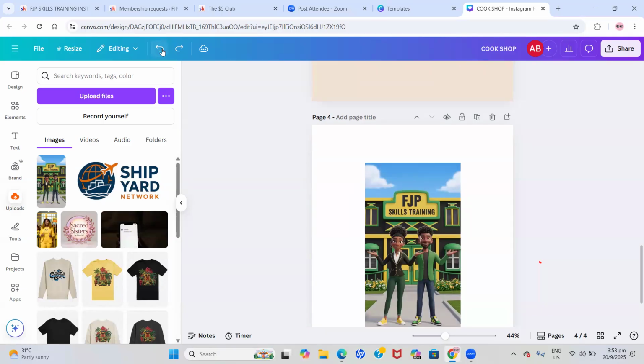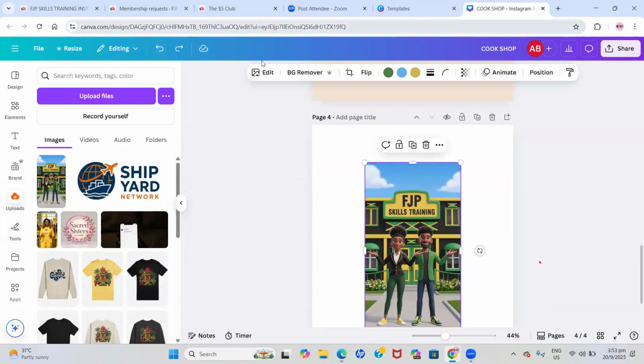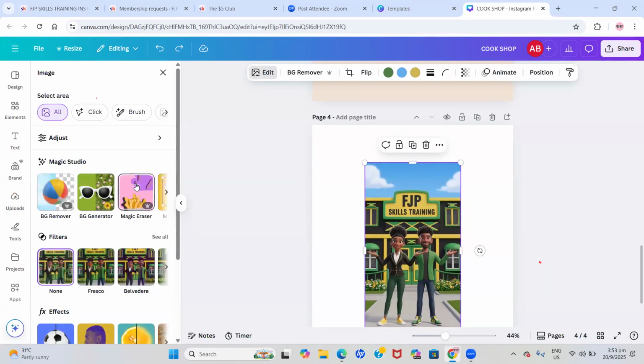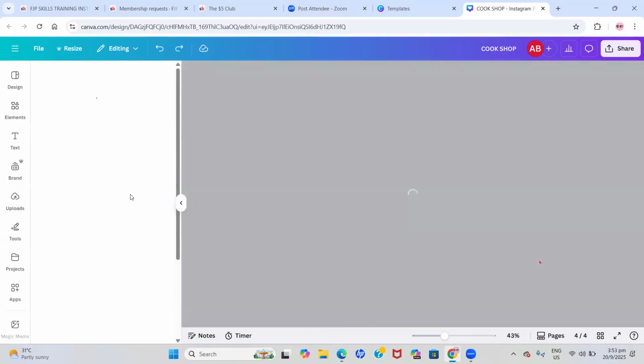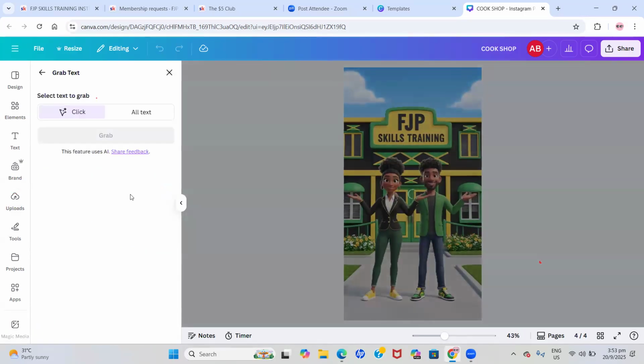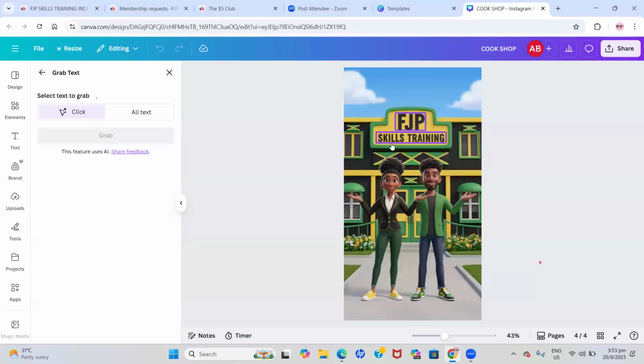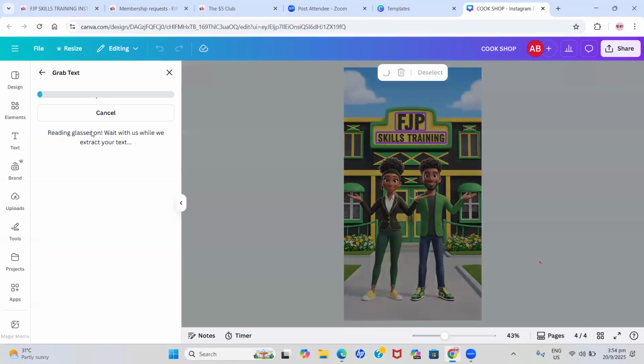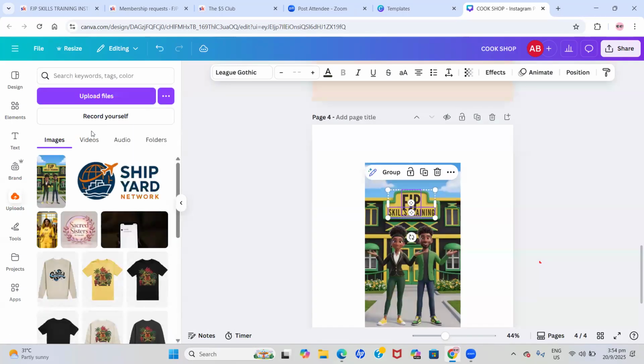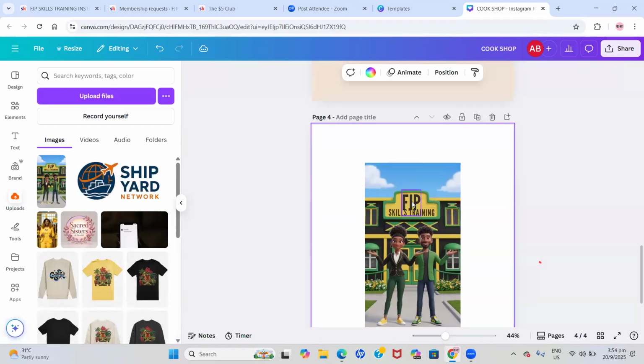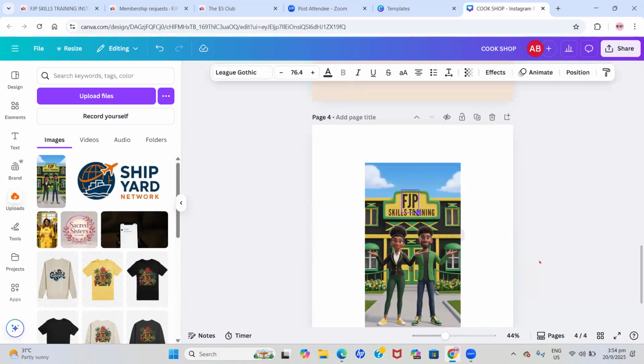What if we wanted to take off the S of the skills? We would have clicked on the image, click on edit, but instead of erase, instead of magic grab, we would have done grab text. And so it automatically highlights it. Can click on it, same way, and grab. When you do grab text, it changes the font. So it will give you one that looks similar to what you had, but it will change it.